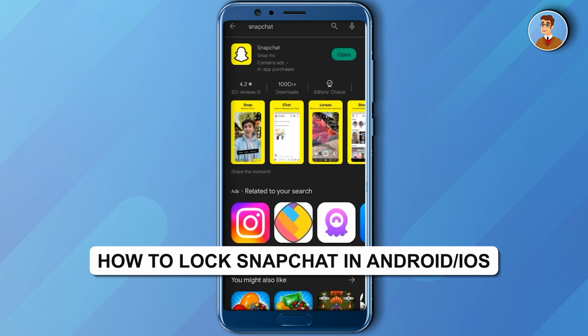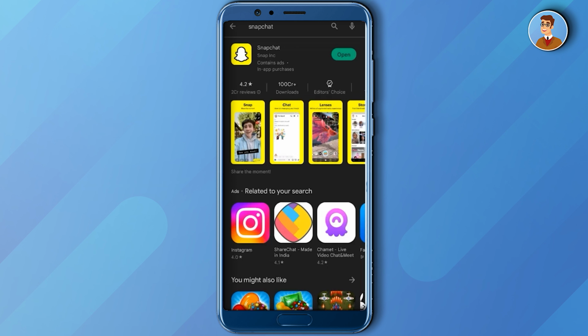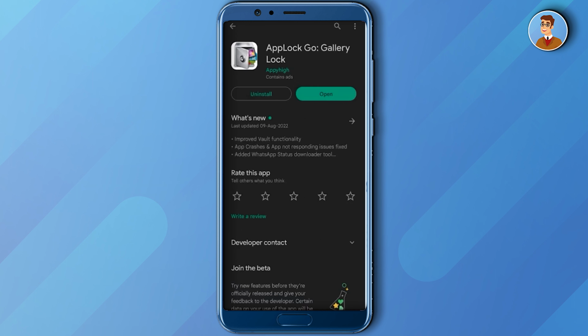Today I'm going to show you how you can lock Snapchat on Android or iOS devices. There are multiple ways to lock your Snapchat application, and in this video I'm going to show you some of the ways that I think are the best for Snapchat. From them, the first application is AppLocker Go.